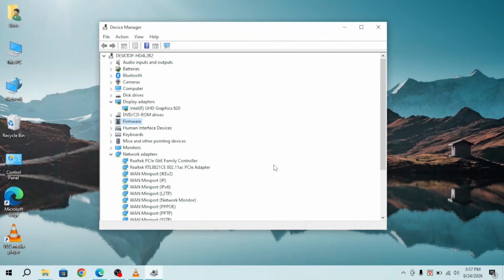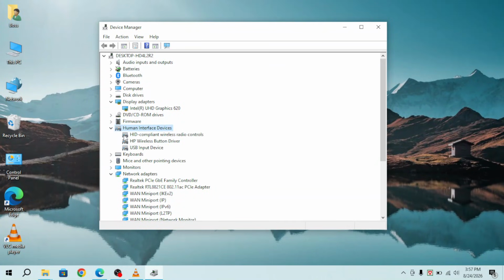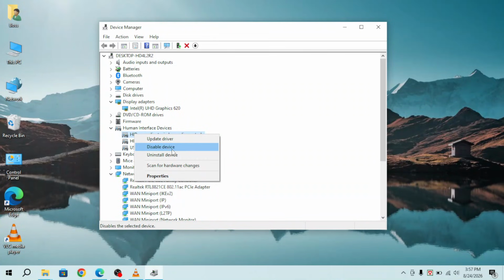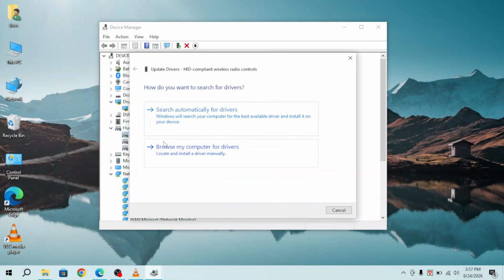To update a driver, right-click the device and select Update Driver. Choose Search automatically for drivers, and Windows will look for a compatible driver. If Windows can't find one, check Windows Update or the hardware manufacturer's official website for the latest compatible version.